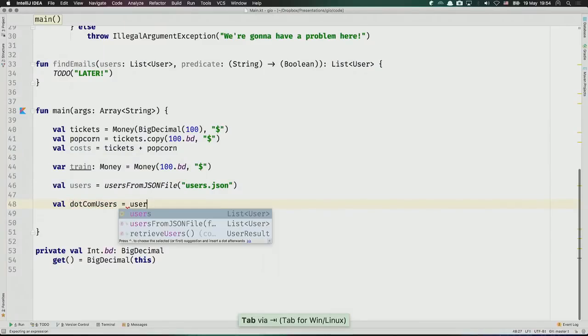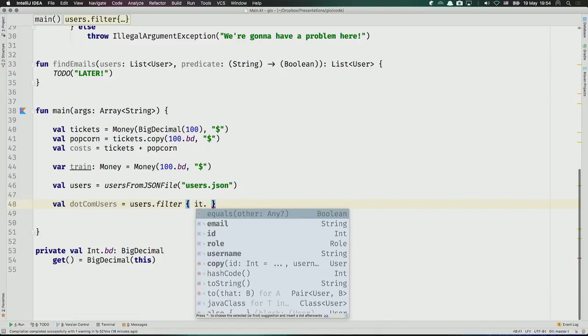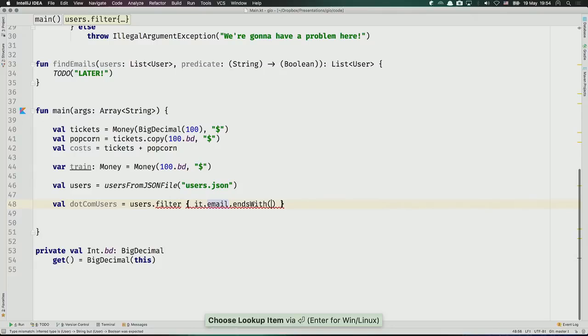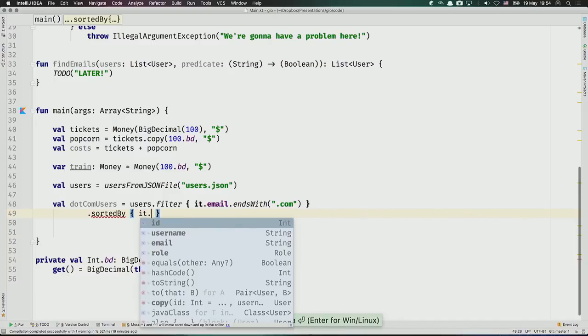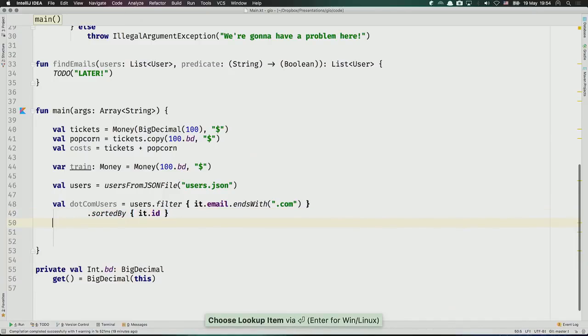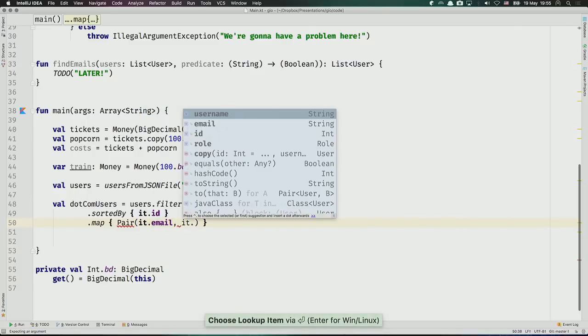Now, you don't have to do all of these things, because all of these things are built in. So for example, if I say users, filter, you can see that as I complete this, it actually opts for the version of including it out of the parameter. So I can say the email ends with .com, and then I can go and sort by it.id, and then let's go ahead and do, for example, map that to a pair of it.email and it.username.